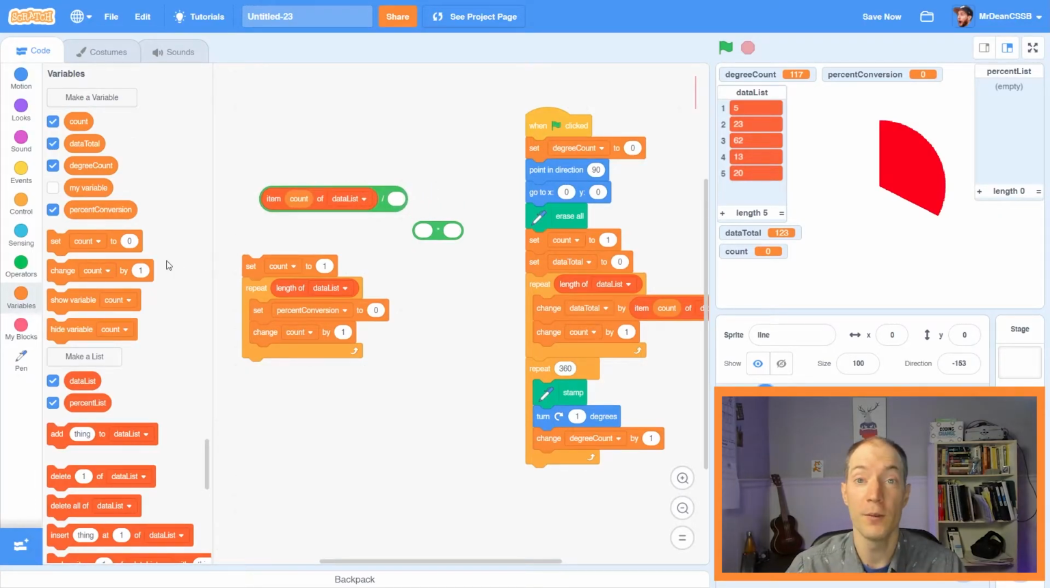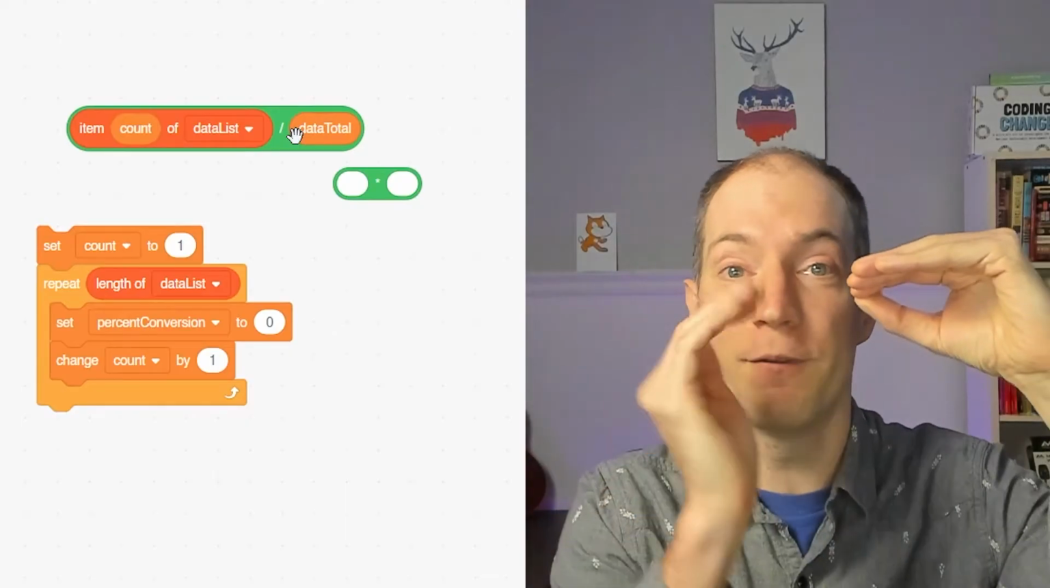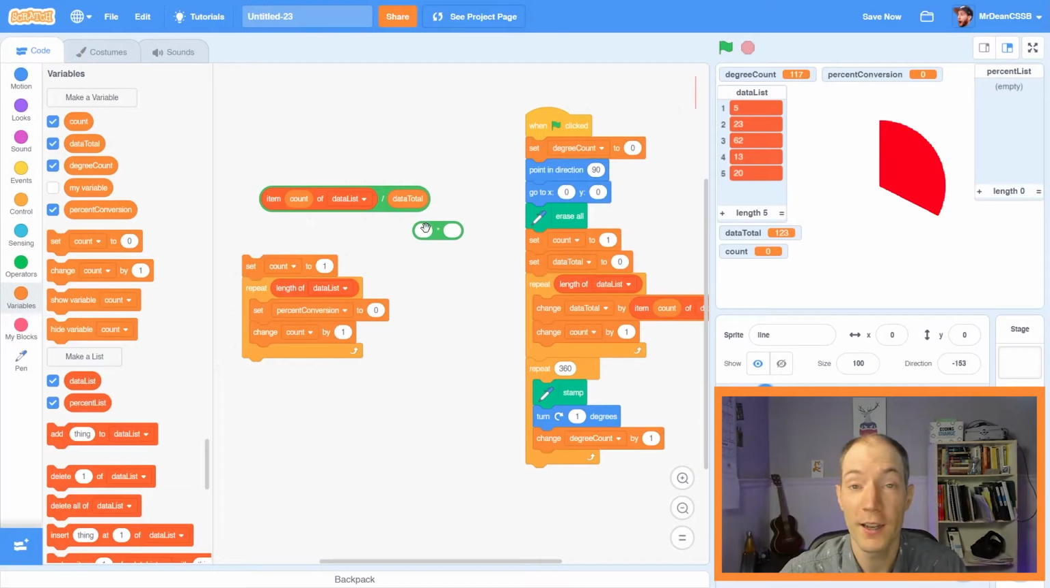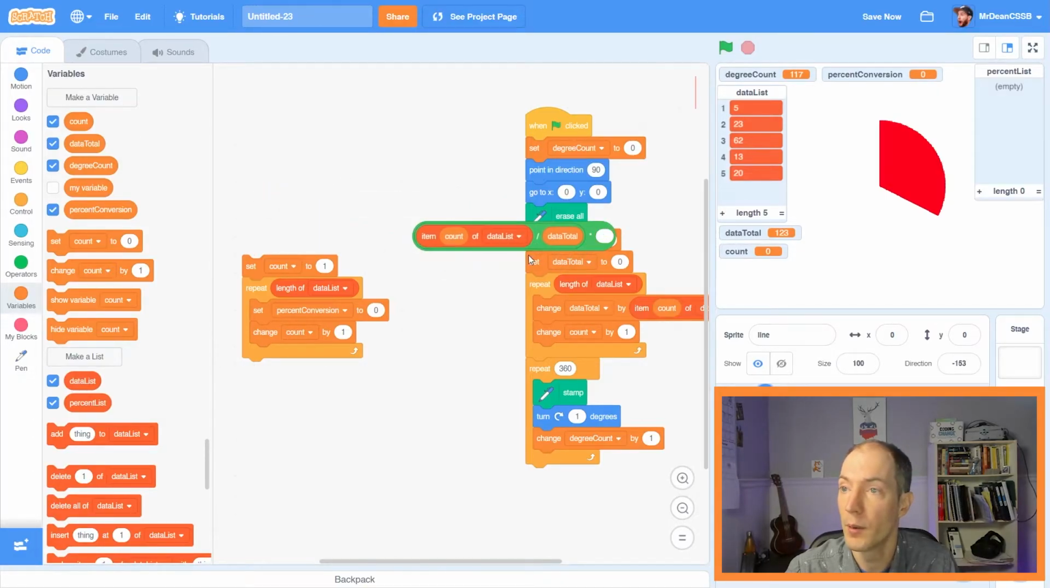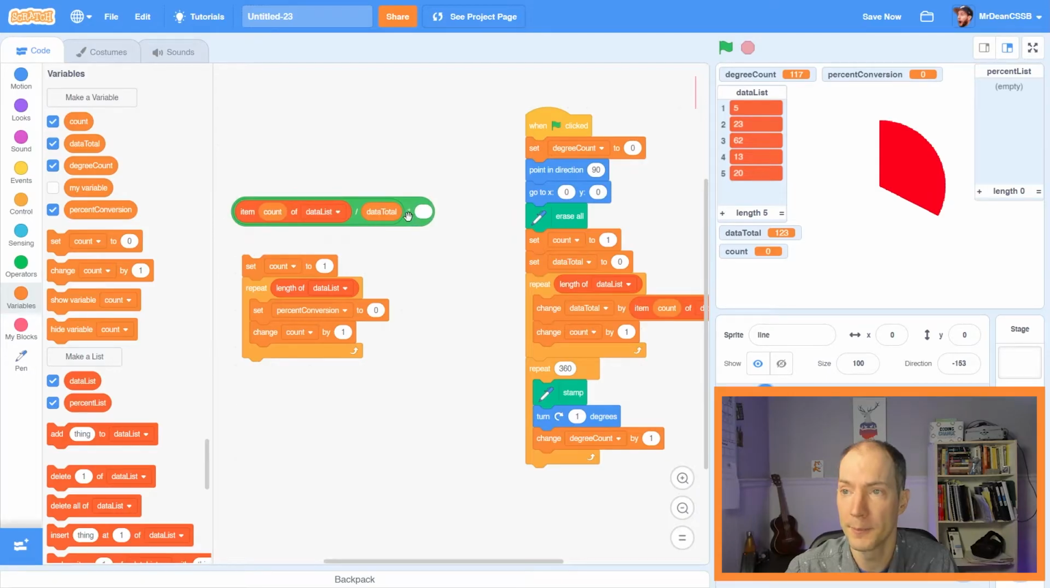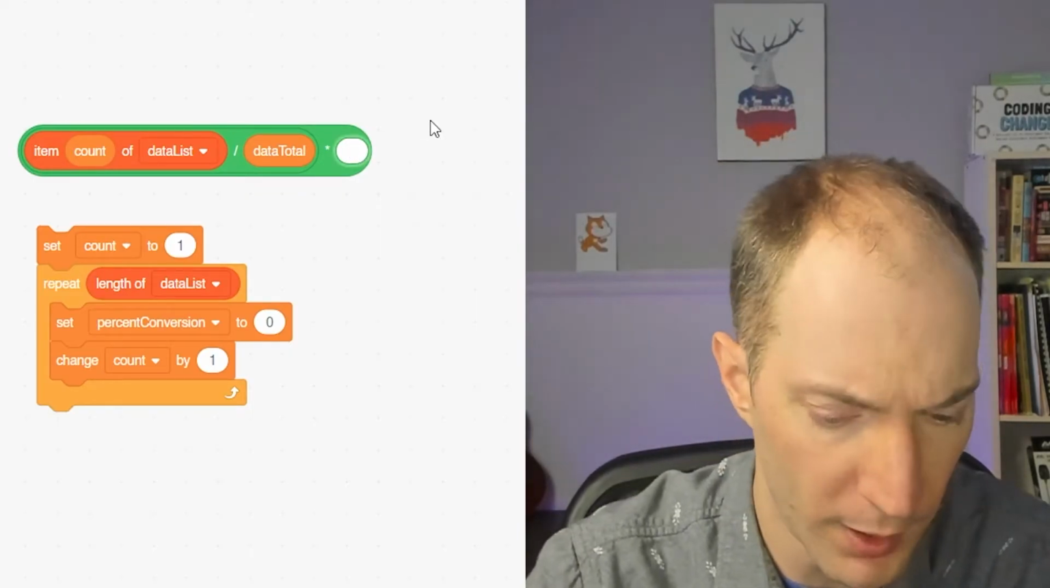And then we've calculated the total. So we have a variable called data total. If I put that in there, that's going to take my item of the list and divide it by the total. To get a percentage, we just have to do one more thing, and that's multiply by 100. So if I take this division operator that we built and put it into my multiplier here, I have that calculation. This is just like brackets. And then I just have to multiply it by 100.